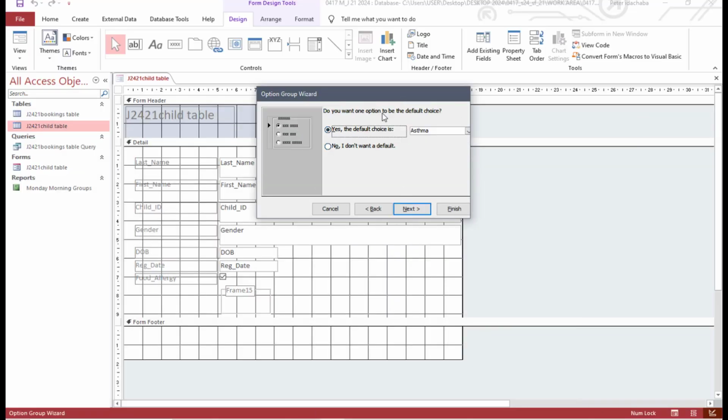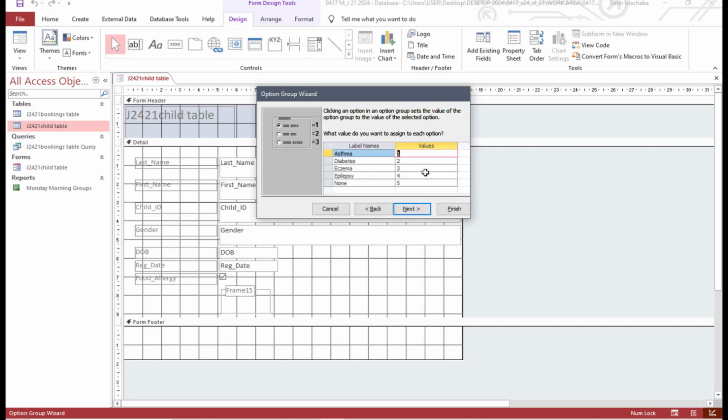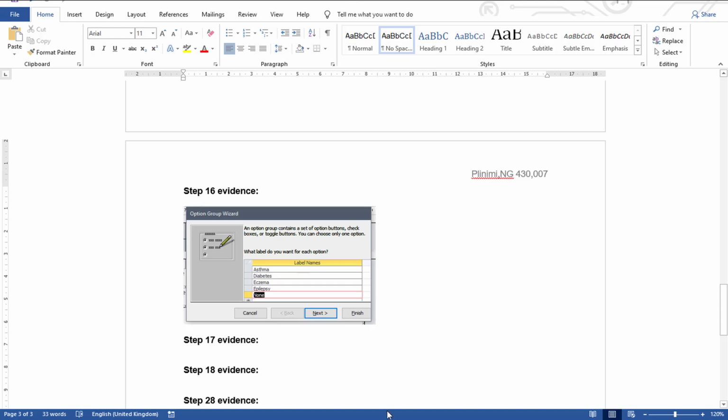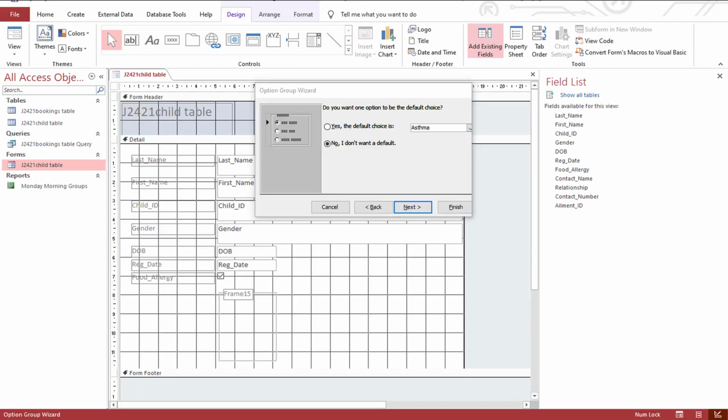So since we are done with that, we'll click next. Then we don't want to set any one of them as default. We'll click no, then press next. Then now here we can see the values, as we mentioned before, that once we create this list, it's going to be in form of numbers under the ailment ID in the child table. That's why we made the data type to be number. So click next. Now we want it to store under ailment ID. So select that, then we'll press next.